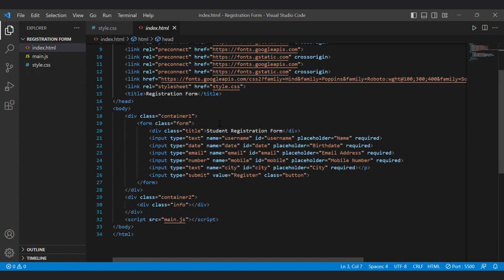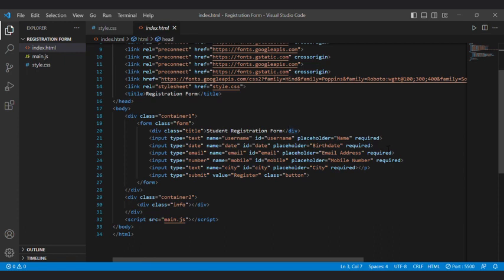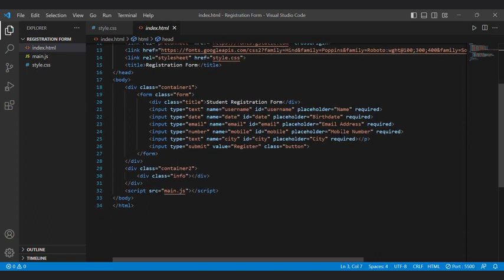Then we are creating a form named form, and then we are specifying a title, that is student registration form, using a division class. Then we are taking all the inputs we require. You can add your personal inputs if you want. First we are taking a name, then we are taking a birth date using the date input, then email address using email input, mobile number using number input, and city using text input. And then we have created a submit button. So that is the whole form.